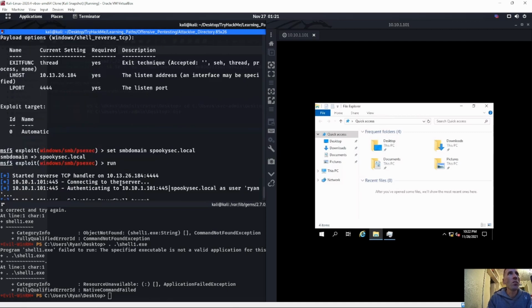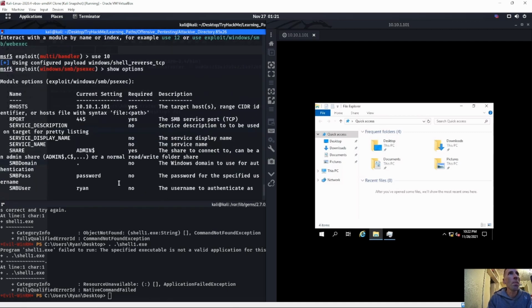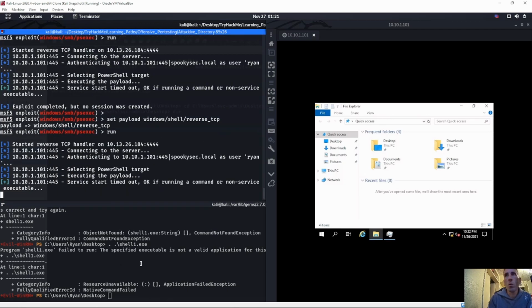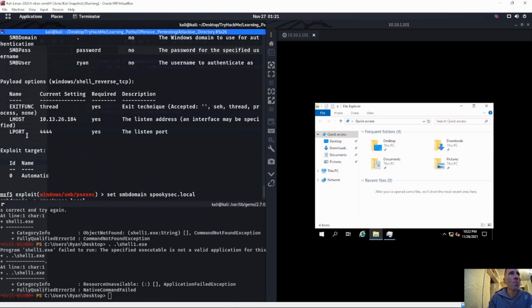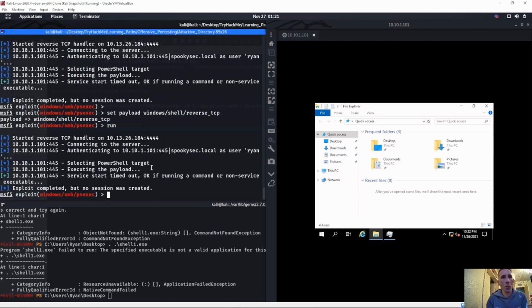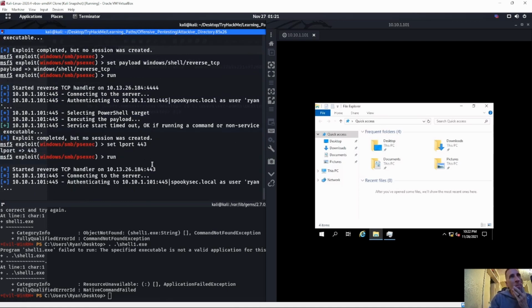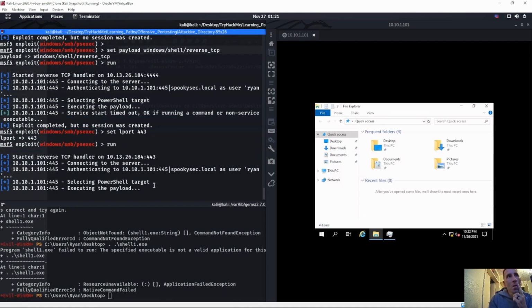Seems like this thing does not want to connect back to us, which is okay. We got through WinRM, so that is okay. Just wondering why. I feel like it has something to do with that 4444. I feel like if we picked a normal port, let's go ahead and set the LPORT to 443. We'll run that again. Let's try something like that.